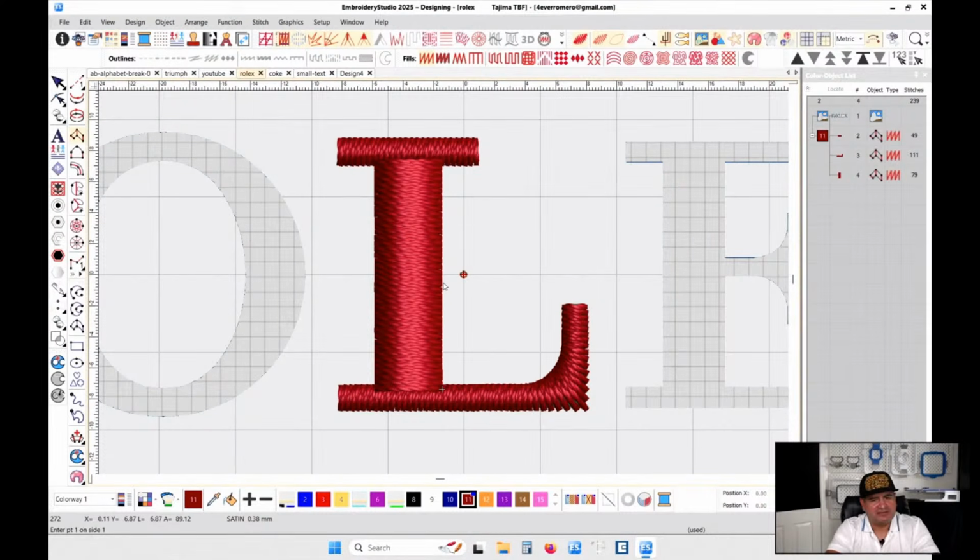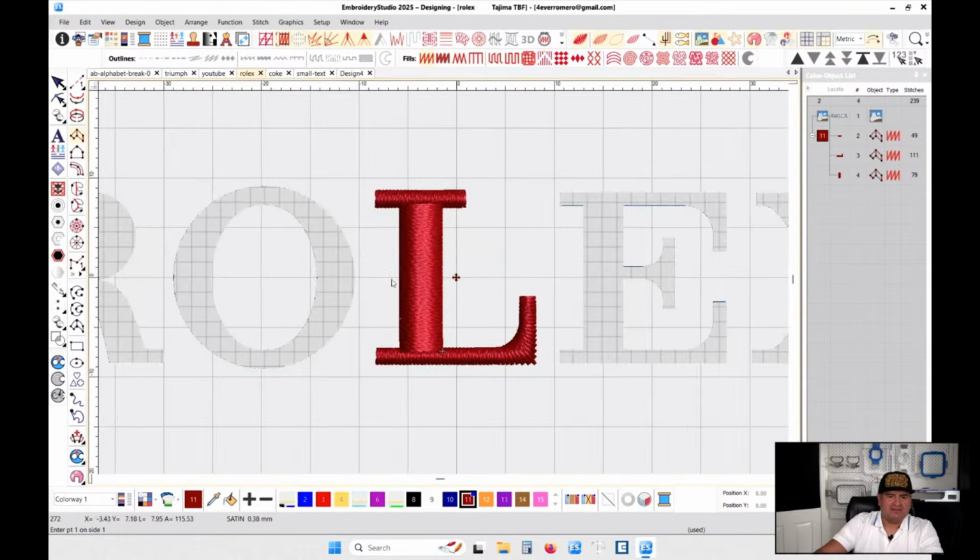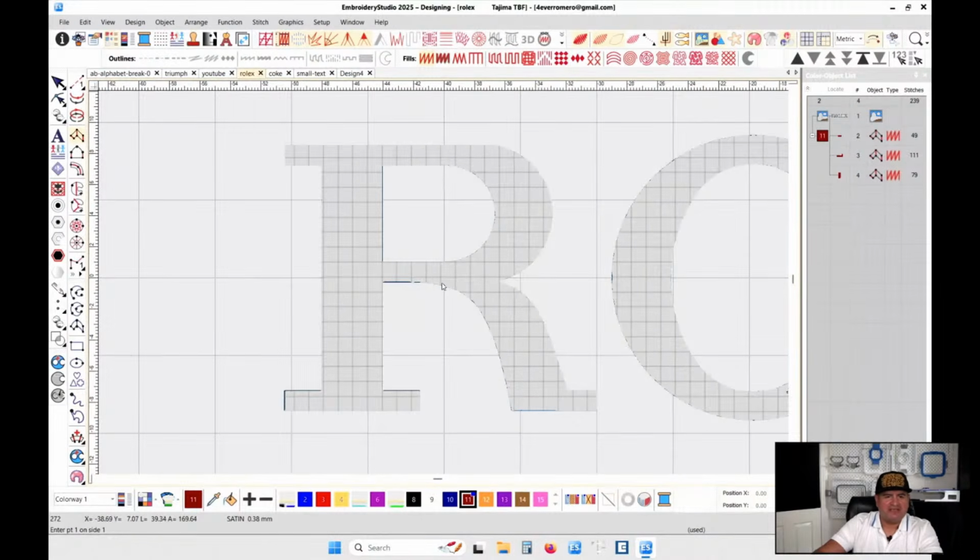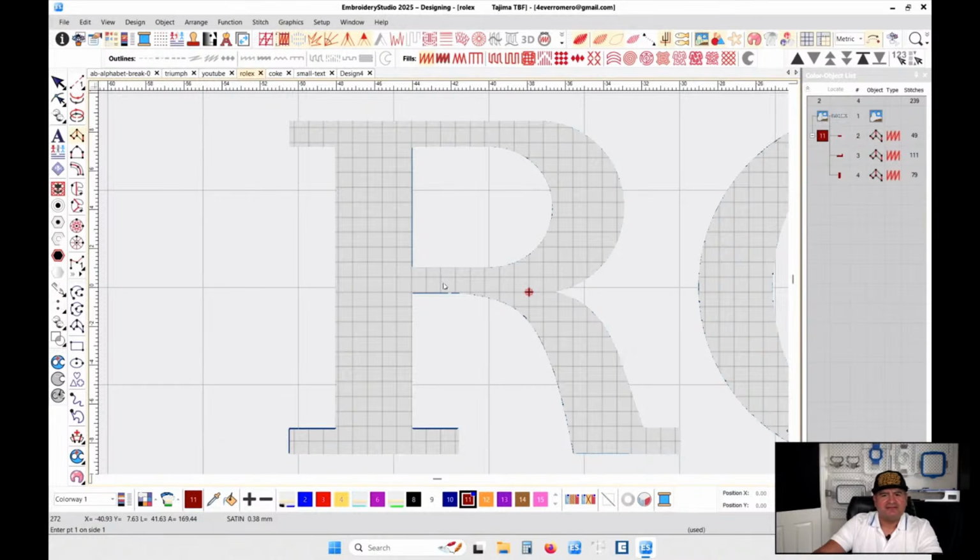Right. So that's 3 pieces. All right. So let's look at the R. How many shapes do we have on the R? All right. So sometimes there's no right or wrong answer. It's not like you have to do it like this. It depends on whatever you want.